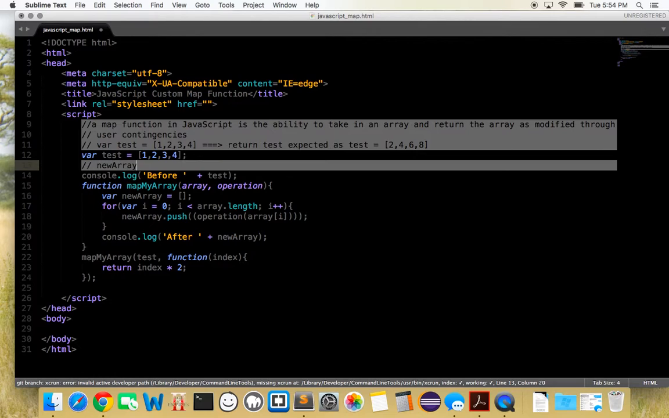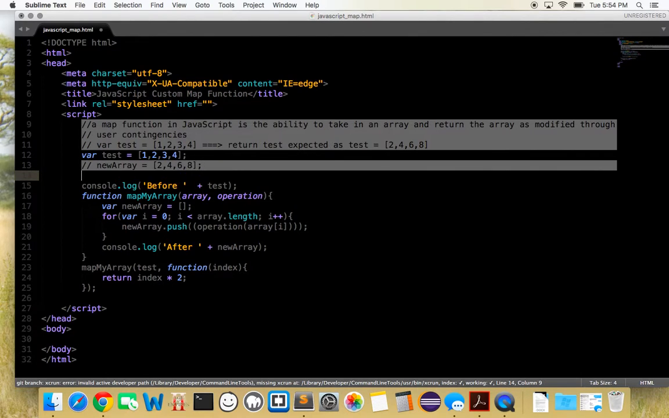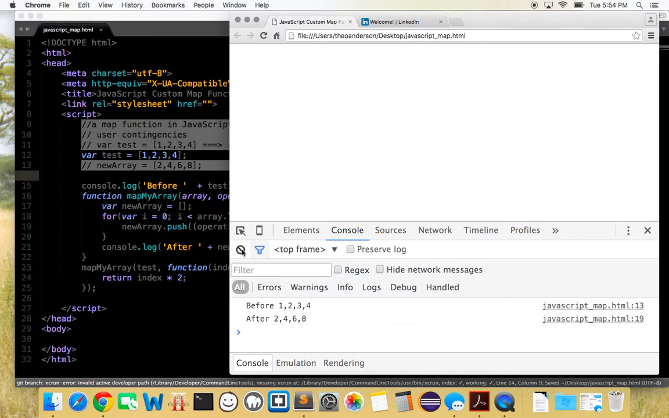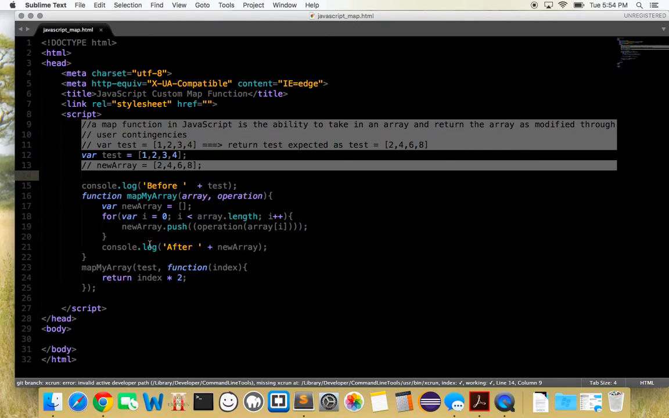New array is going to look like, first it's going to be 2, then it's going to be 4, then it's going to be 6, then it's going to be 8, and then we're going to log our array. So as we go back in here, and we see before and after, 1, 2, 3, 4, after is 2, 4, 6, 8. That's a very basic map my array function.